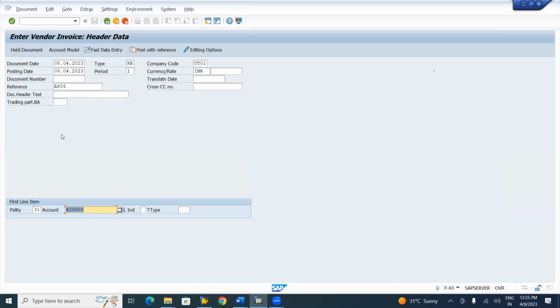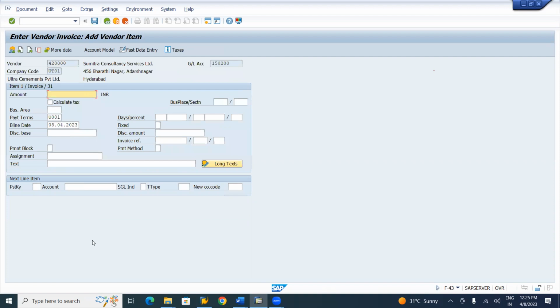AP05 reference number. You can write text also: vendor invoice. If you want, you can give the text also. Vendor invoice, write it down as it is. So till here, header part. Okay, press enter.